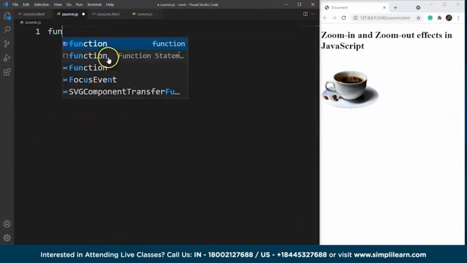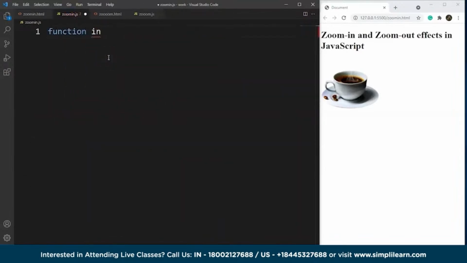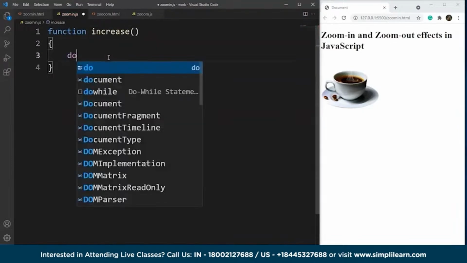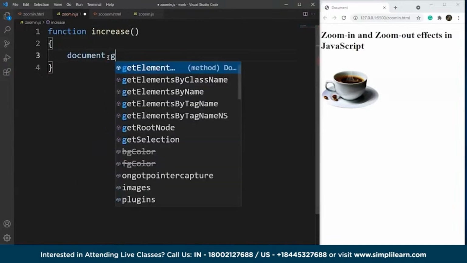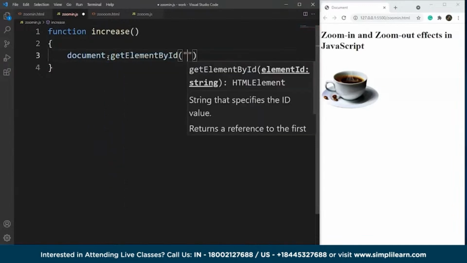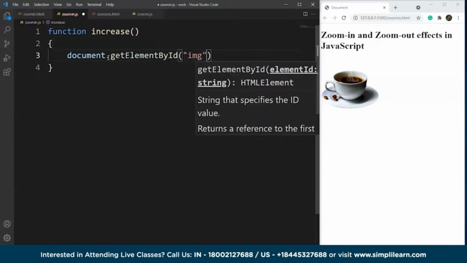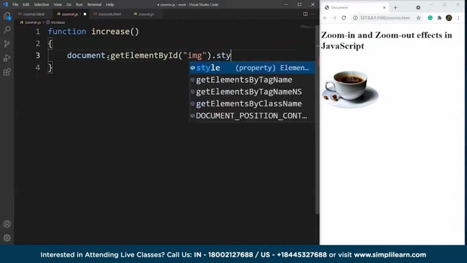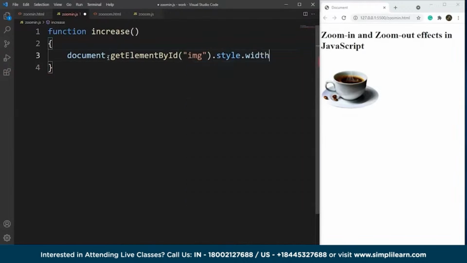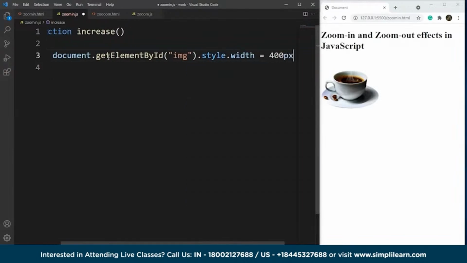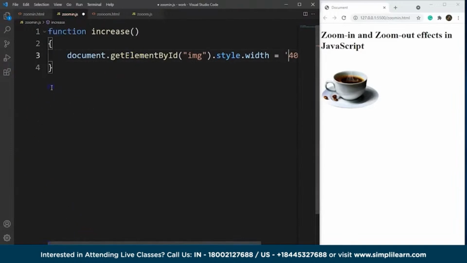What we'll do is we'll first write here function, and we'll define function increase. Then we have the body of this function, and we'll write here document.getElementById. The id is img, and we'll write here .style.width is equal to, we can't write here 400 pixels simply, it will throw an error. You can see a red line over here. So what we have to do is we have to write this inside single inverted commas, right?